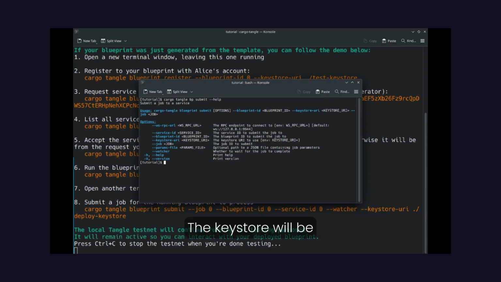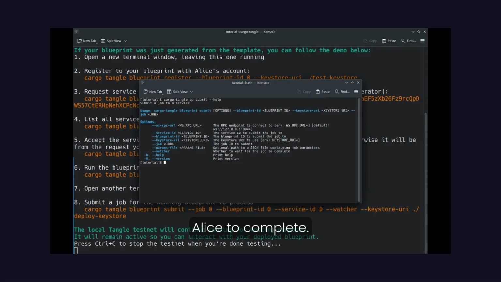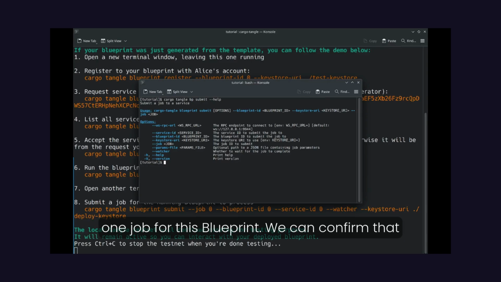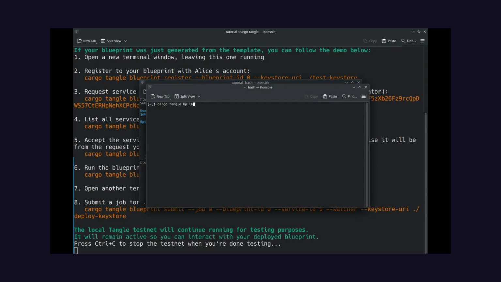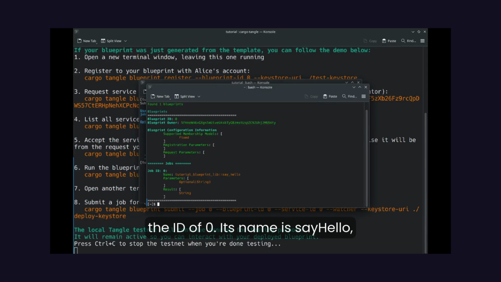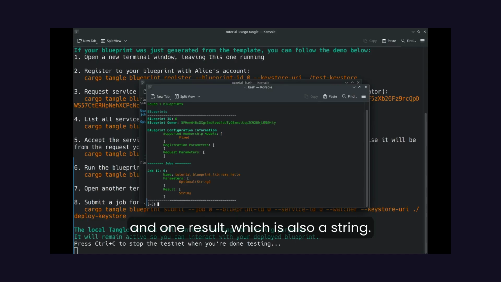The key store will be deploy key store, since we're submitting a job from Bob's account for the operator Alice to complete. The job ID is, if you remember back to the list blueprints command, 0, since there was only one job for this blueprint. We can confirm that by once again running that command. Here we see that we do in fact only have one job with the ID of 0. Its name is say hello, and it has one parameter, which is an optional string, and one result, which is also a string.